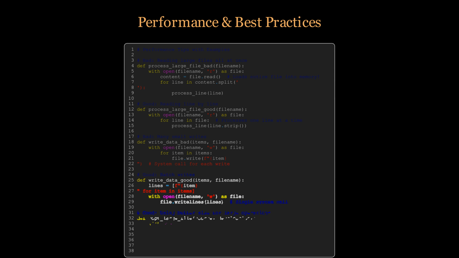These examples show performance considerations. Reading entire large files uses excessive memory. Process line by line instead. Many small writes are inefficient. Batch them when possible. For large file operations, use appropriate buffer sizes to balance memory usage and performance. These patterns make your code much more efficient with large datasets.